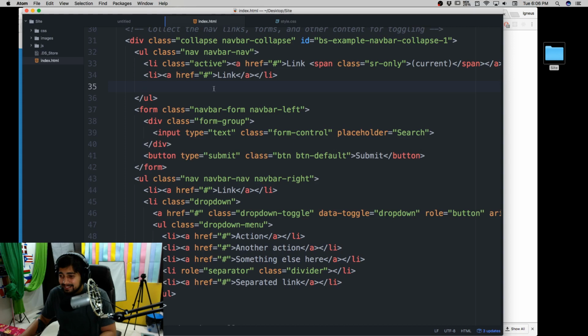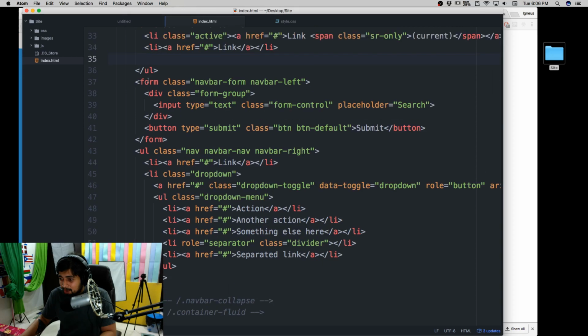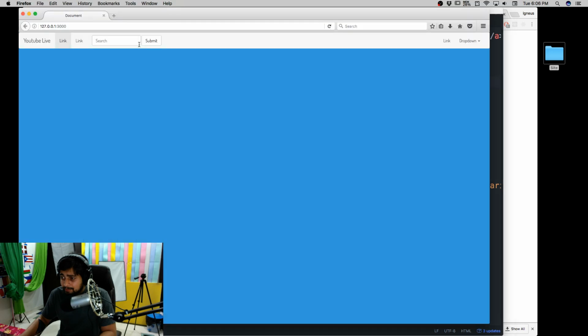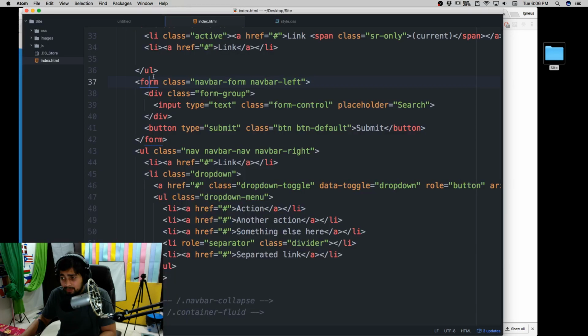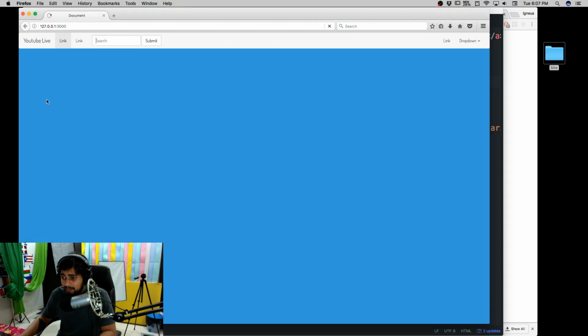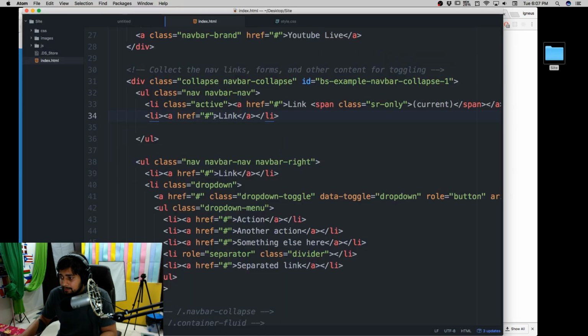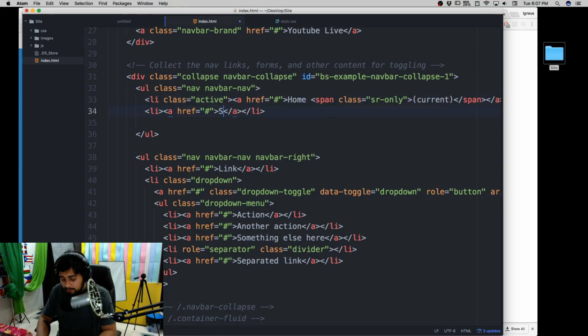Okay, so this is our form that we need to get rid of. This is our form, actually, the input and the submit. In case you need that, you can just keep it there. I think it's not good, so I'll just get rid of this. We don't need it right now. Okay, and it should be updated. So link there, and now we need to use this li. There is one link. Let's just call this home, and this will be services.